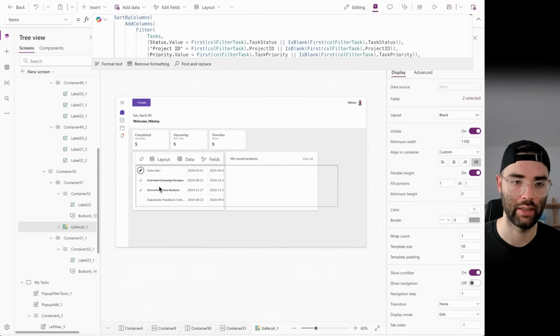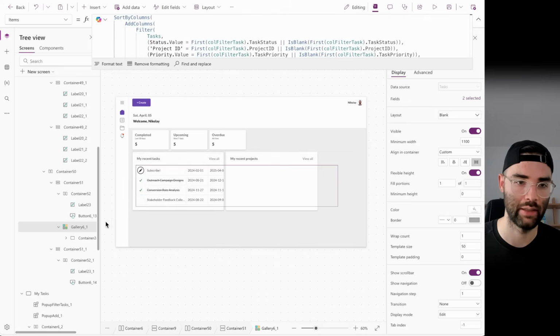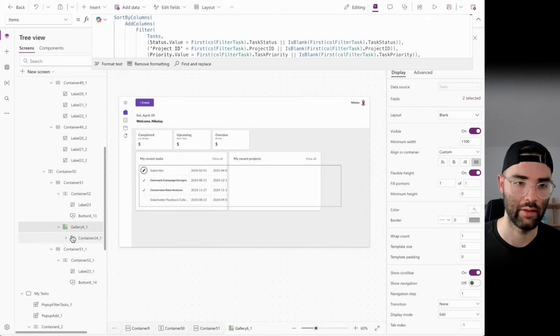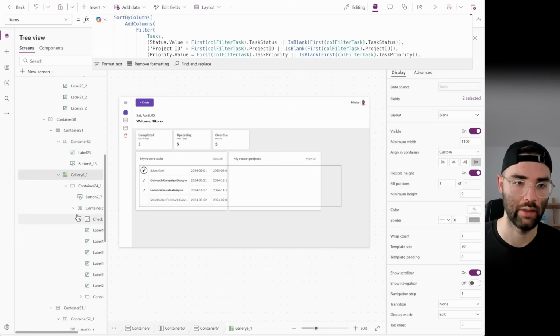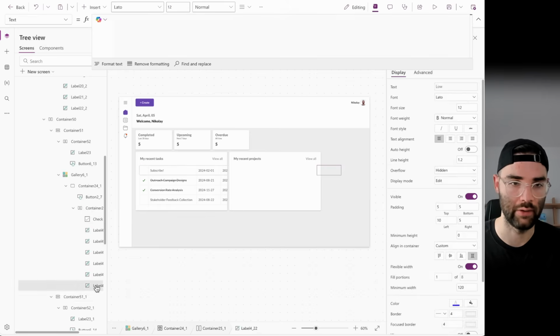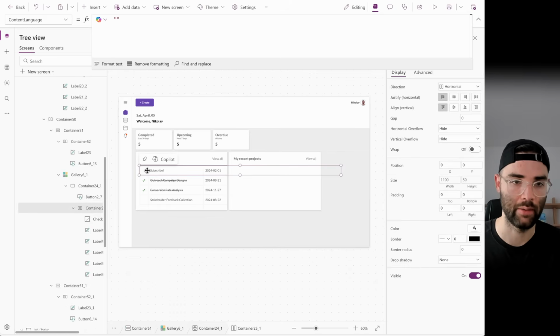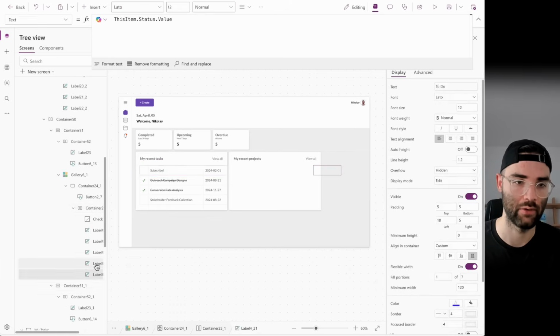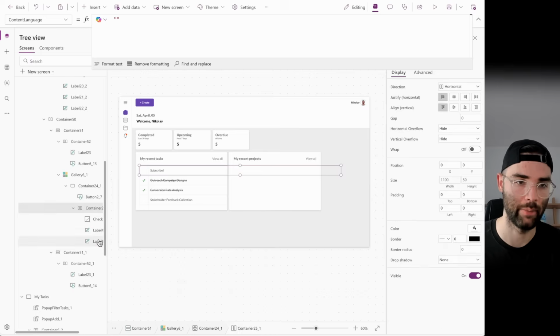But of course, we're not going to be using all of these pieces, so I'm just going to expand the gallery, and within this container, I'm just going to delete basically all these fields except the check mark and the title. So I'm just going to delete everything up until that point.